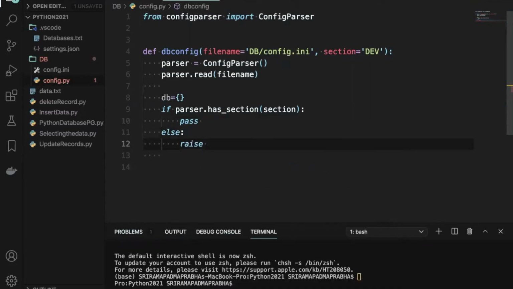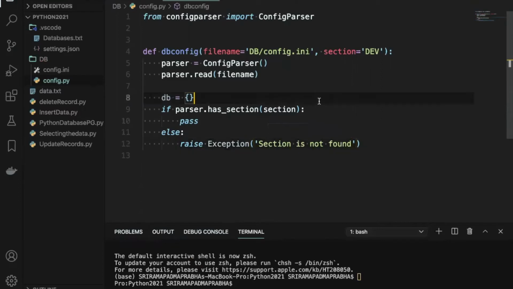I already spoke about the raise keyword. If you want to raise an exception, we can raise it here and say that the section is not found. Section is not found, as simple as that. But you need to write some logic: what if the section is found? If the section is found, we need to traverse all the items.